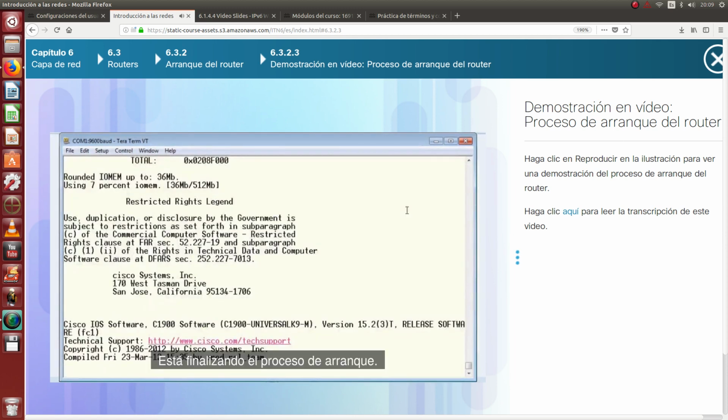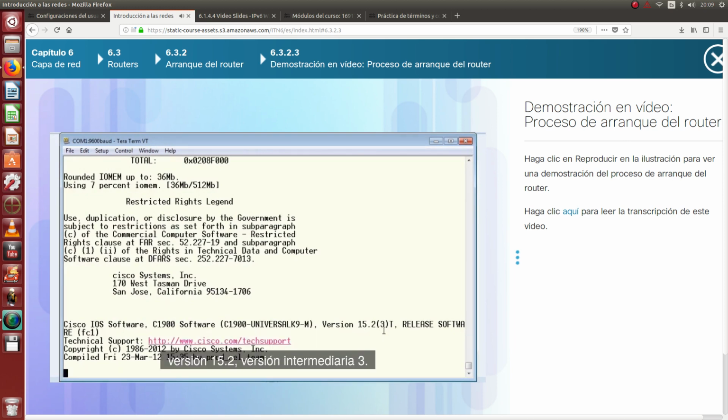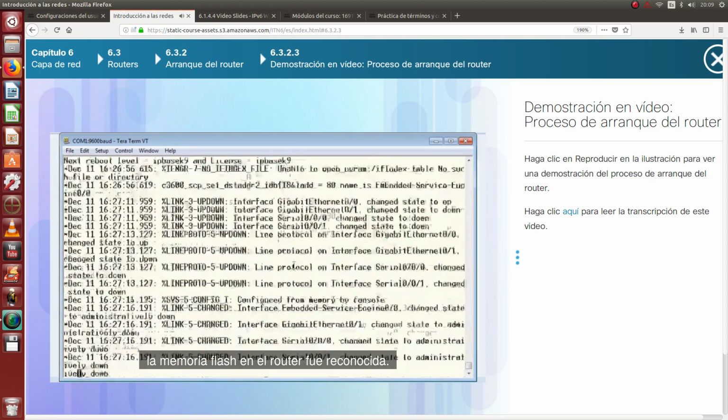It's finishing the boot up process. It now recognizes that we are running the Cisco iOS software version 15.2, subrelease 3. At the bottom here, you can see that the flash memory on the router has been recognized, and now the configuration is being loaded.